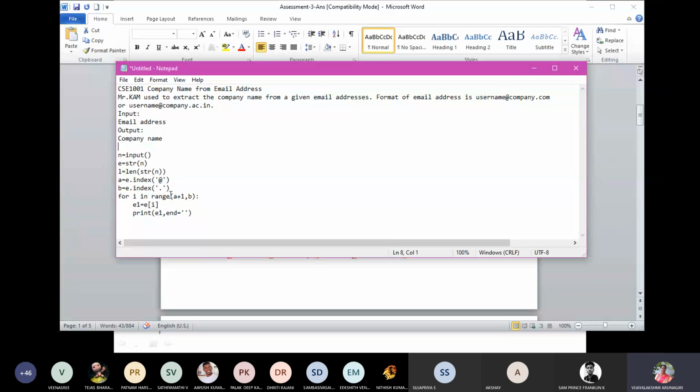So I'm using the for loop. Here, why am I giving A plus 1? Because I want the company name not from the at the rate, but from the next character. So from the next character to the end, I want to print all the values. E of i fetches the characters in between after the at the rate and before the dot. I'll get the answer. It is a very simple program, right? How many of you completed? You can use different logic, but I ask you to use only the string.